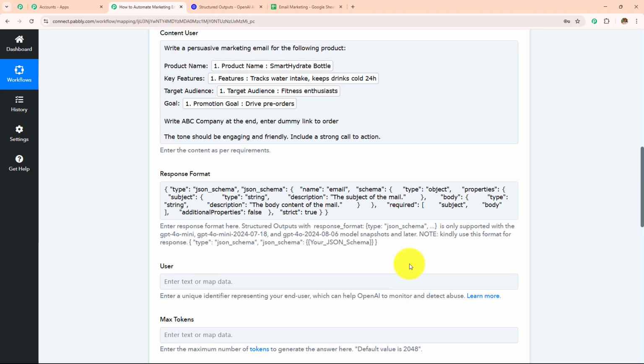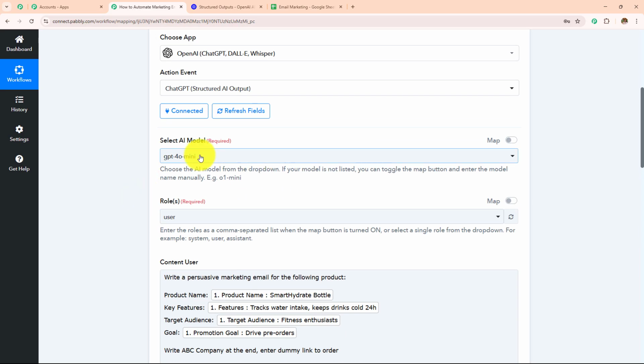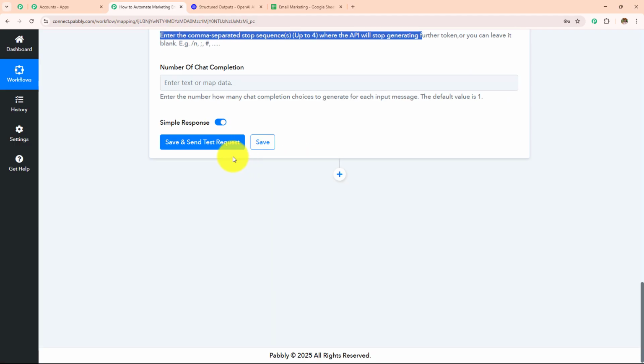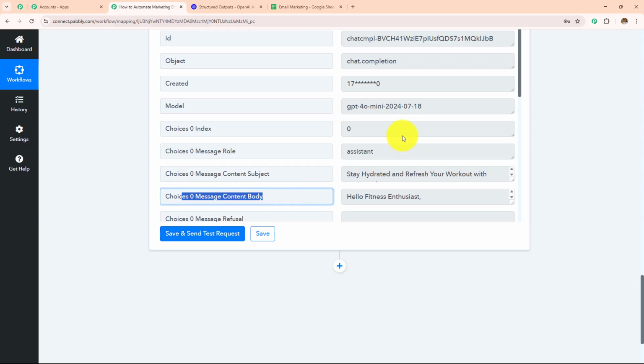So here I have entered the response format, content user, which is the prompt, the role, and I have selected the AI model. Now I'm simply going to click on save and send test request, and you will see that we are going to receive the response in JSON format. So here I have received the response. I have received the content subject and the content body.